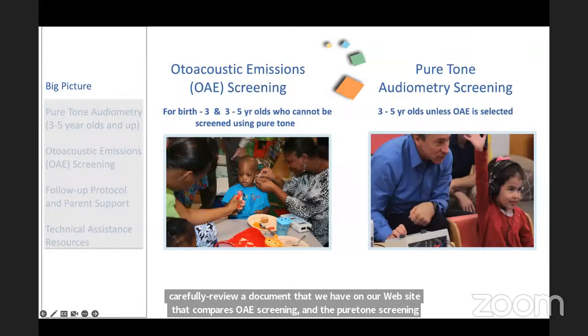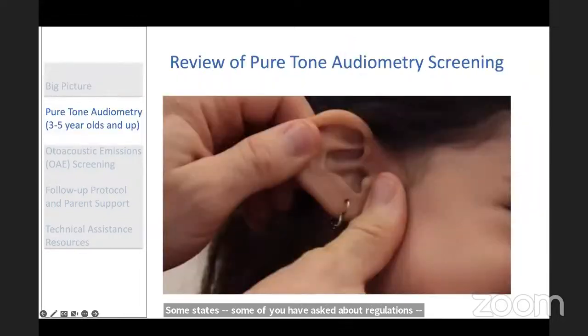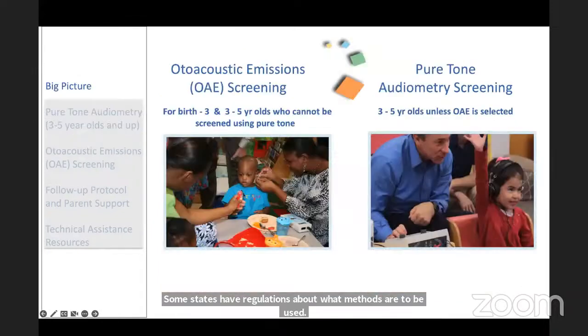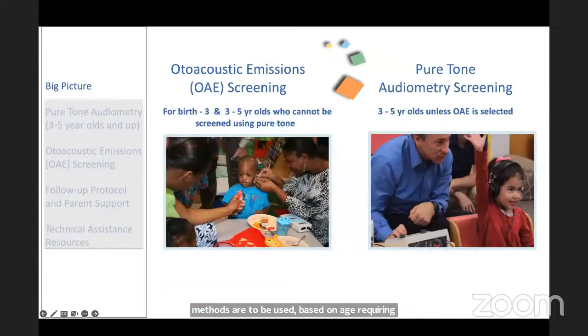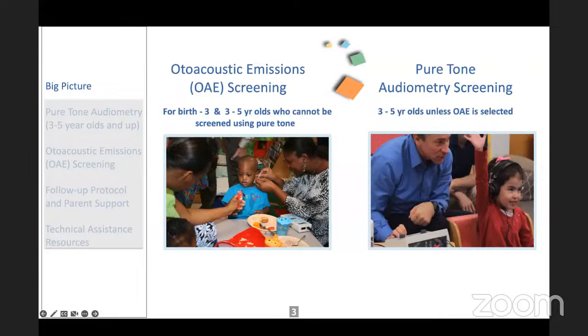And on another note, we had a question about whether there are any other recommended evidence-based methods that should be considered. So Terry, what's your response to that? Currently, these two procedures that we've talked about, otoacoustic emission screening and pure tone audiometry screening, are still the recommended methods to be used for hearing screening. So the short answer is no, there aren't any other recommended evidence-based methods that should be considered for these age groups.